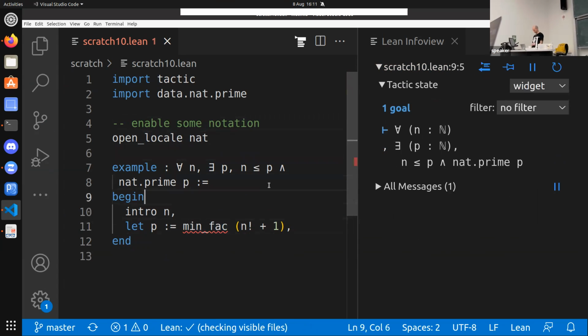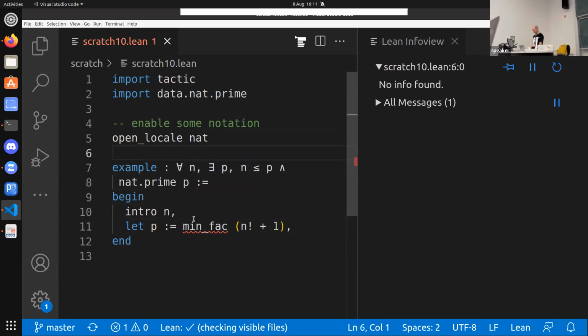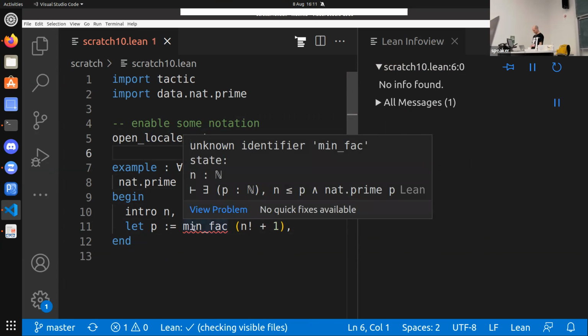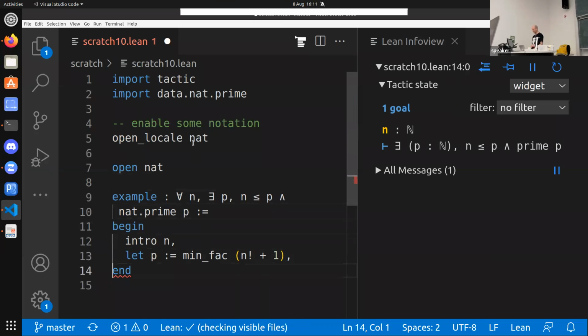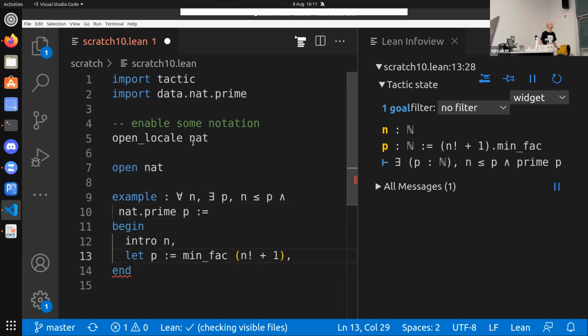Oh, is it nat.minfac? Let me open nat. There we go. Yeah, minfac was actually called nat.minfac. So now I don't have to write nat dot. If I open nat, I can just write prime p instead of nat dot prime p. So there we go. p is the smallest prime factor of n factorial plus 1. And that's going to work, right?